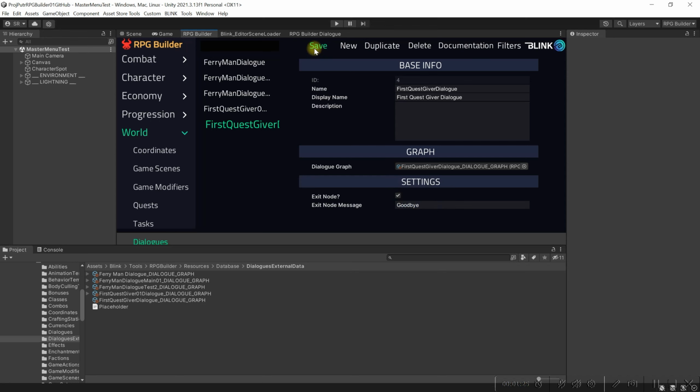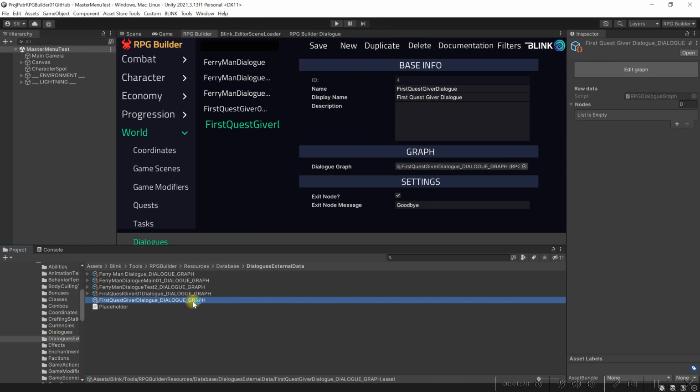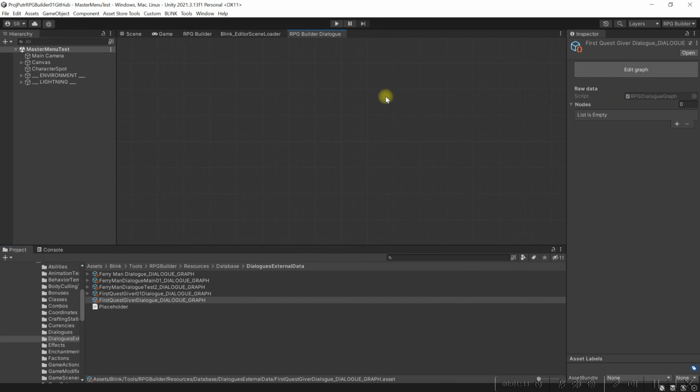Next, open the dialog graph. Click on the Edit Graph button. The RPG Builder dialog window pops up. Dock it if you like. Now, click on the right mouse button and add the first dialog text node. Make sure you always start with an NPC text node. Otherwise, it will throw a console error and the dialog will not work.